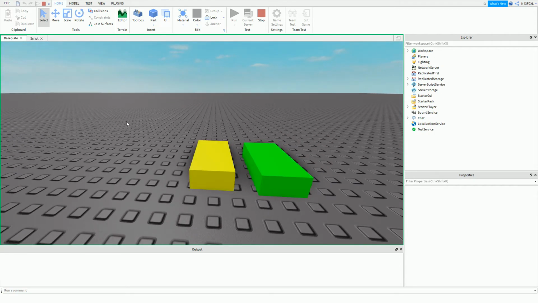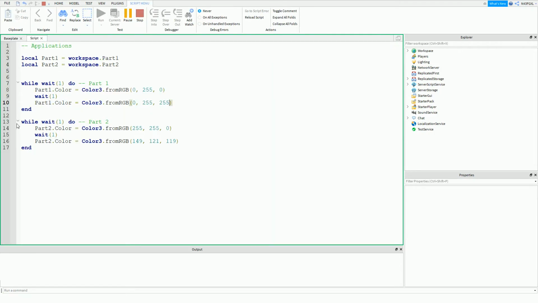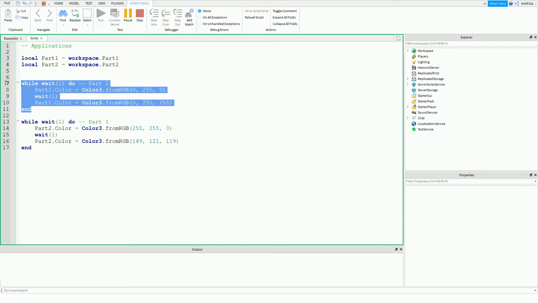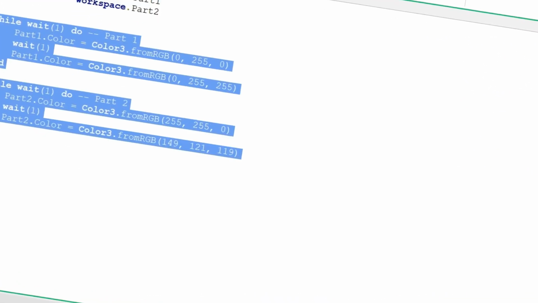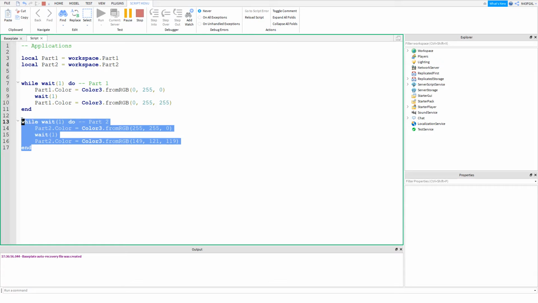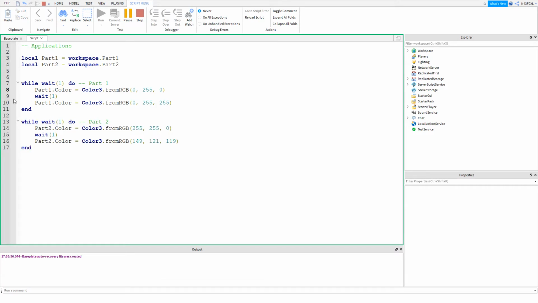This other one isn't, because in order for this loop to occur, this one needs to finish going through everything. Actually, no, this is part one. I'm being confused, but in order for this one to happen, this loop has to go first.